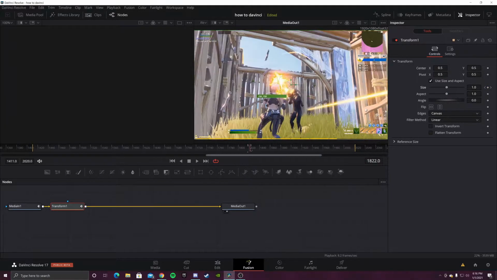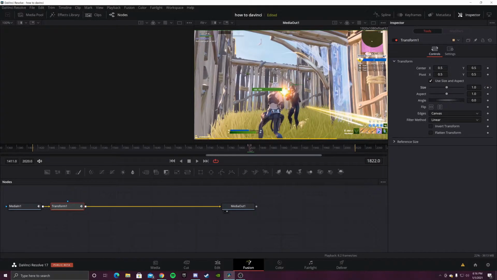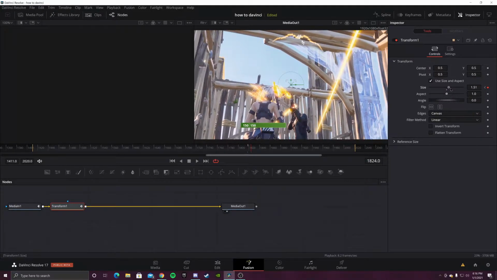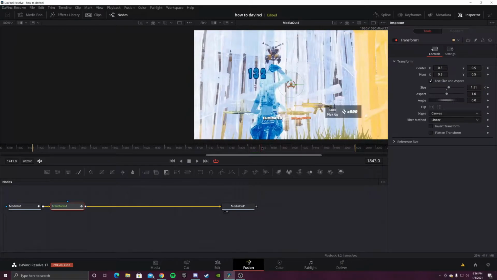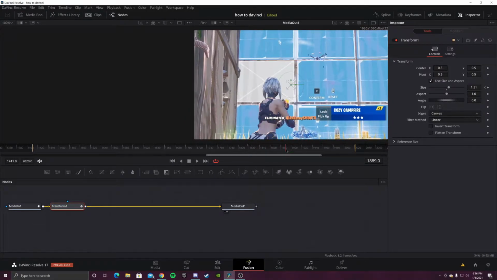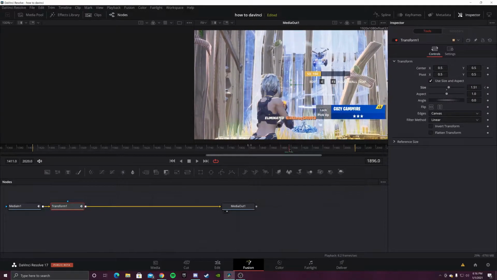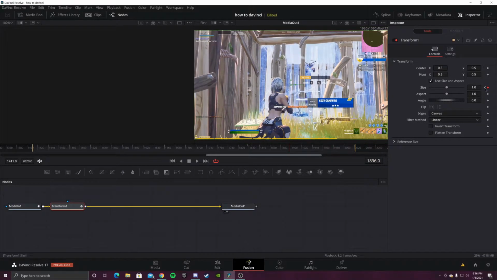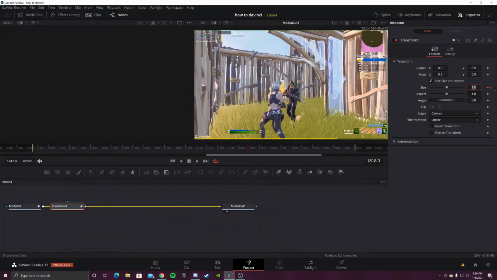Alright, so now that you have two keyframes, you're going to go over to your one on the right. I recommend putting your size up to like 1.5 or 1.44. I'm going to do 1.5 because I think that one looks the best. Then you're going to find where you want it to end. I'm going to end mine right about here. So we're going to make another keyframe and go back down to 1. Alright, now you have all your keyframes.